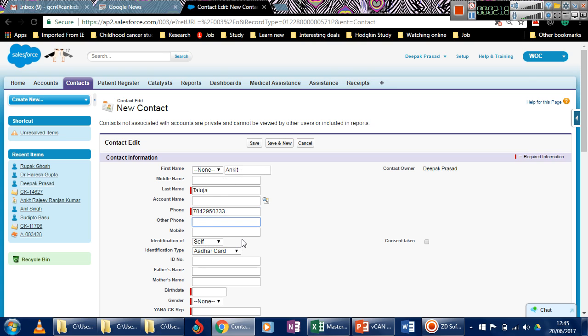Then you should always encourage taking two phone numbers, so I'll enter another phone number. Alright, about identification: from this 20th June onwards, we are encouraging all the social workers to take some kind of identification from the parents. So you can take either the identification of the patient or the father or the mother. So three options are given.